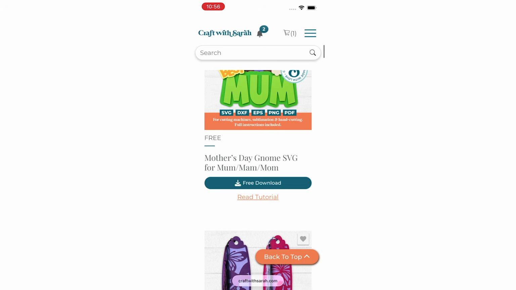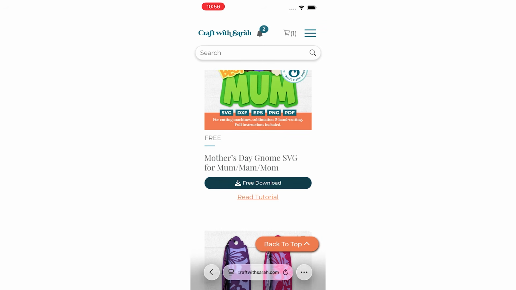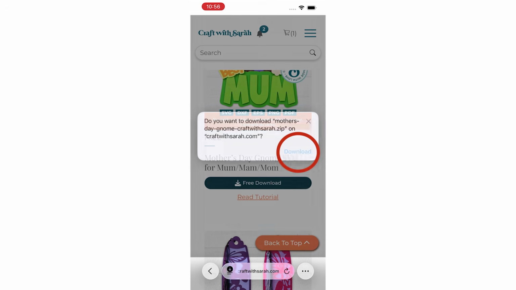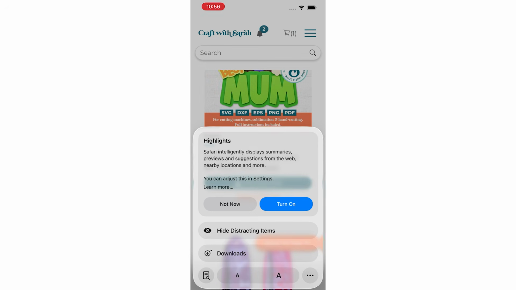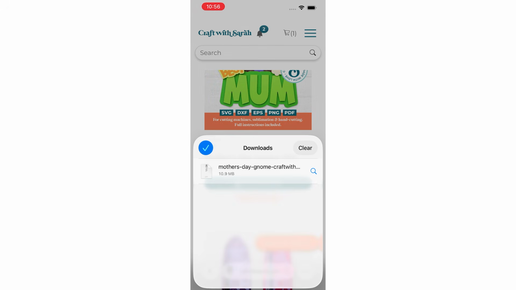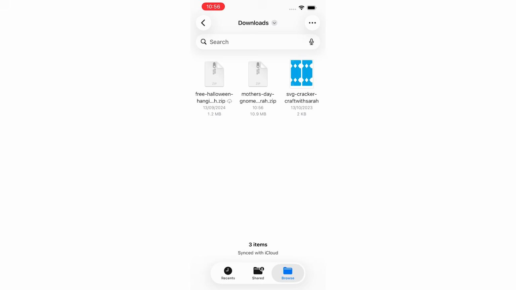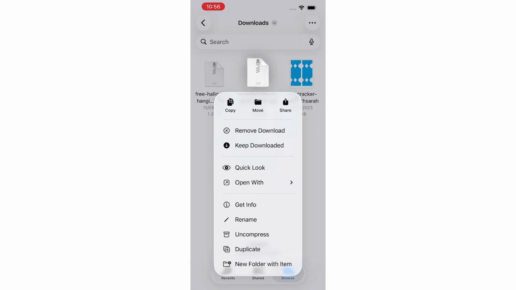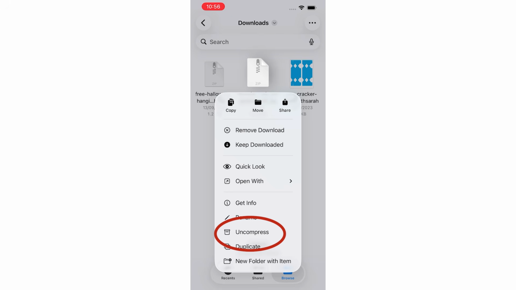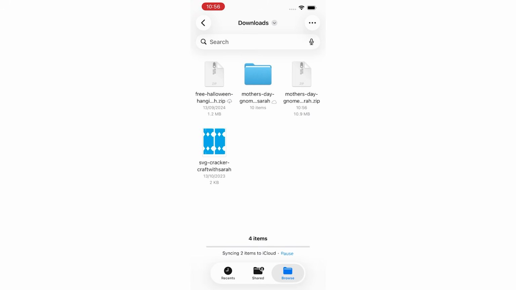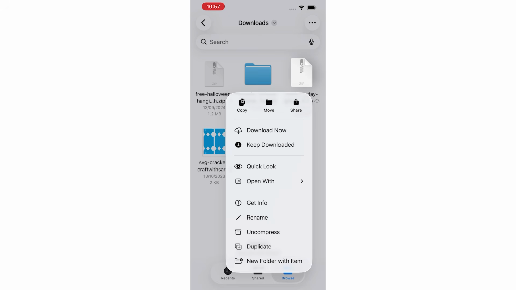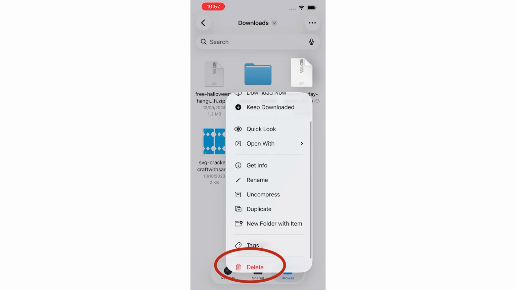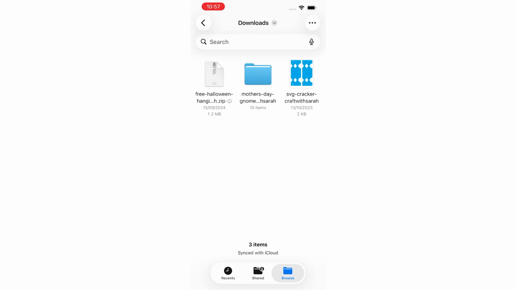On an iPhone, find the file you want to download and then download it. Click Download. Once it's downloaded, you can get it by clicking the arrow here next to the URL box, or go directly to your Downloads folder. Here's my Downloads folder, and to unzip, you can either press and hold and then press uncompress, or even easier, simply tap on the zip folder and it will extract it. You can delete the original zip folder by pressing and holding on it, scrolling to the bottom of this list and pressing delete. You don't need this now you've got the unzipped version.